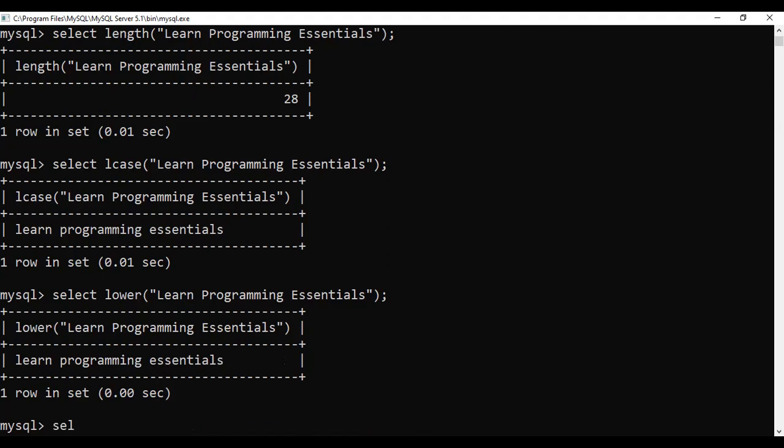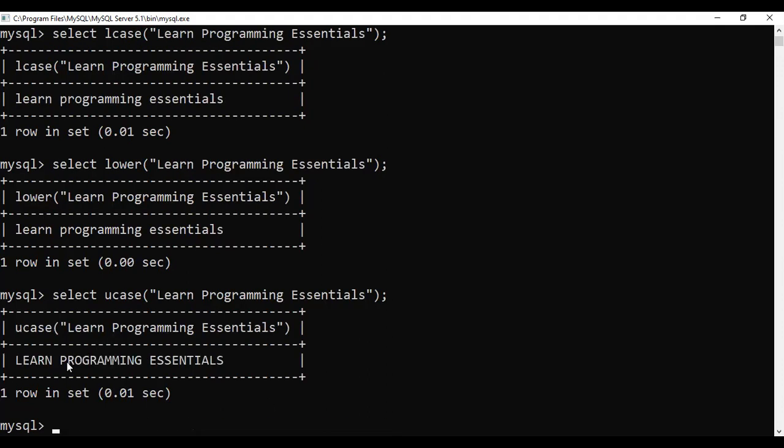Next function is upper or UCase, that is converting the string into uppercase letters. So UCase, and we'll give the string. I pasted it. So you can see all the characters in the string are in uppercase letters. Instead of UCase, you can use upper also. Both UCase and upper will be returning the same output.